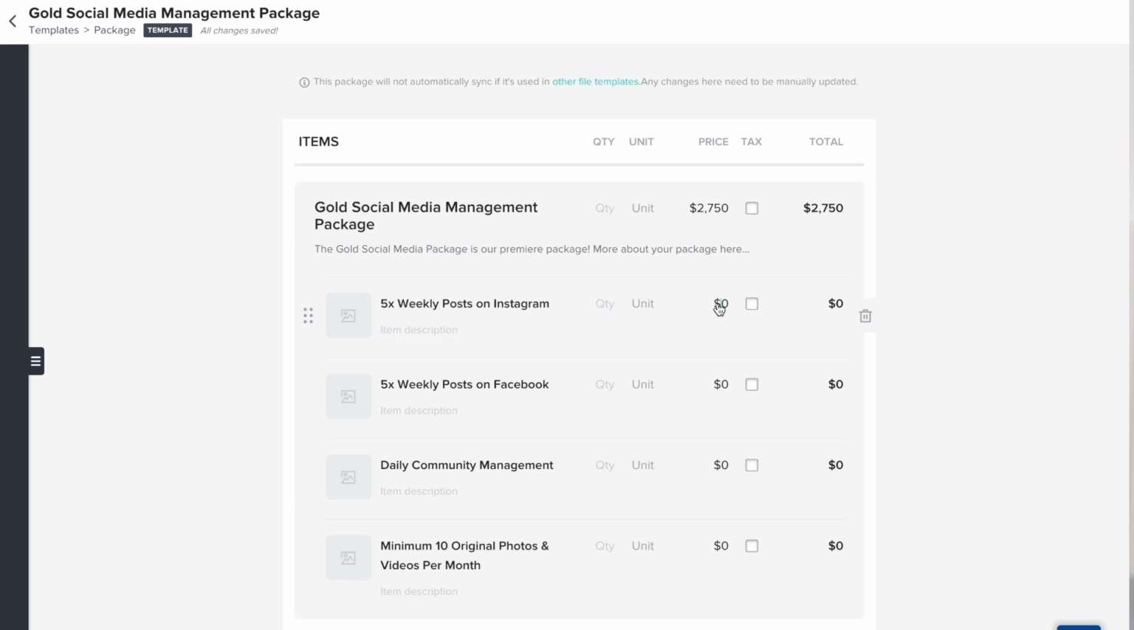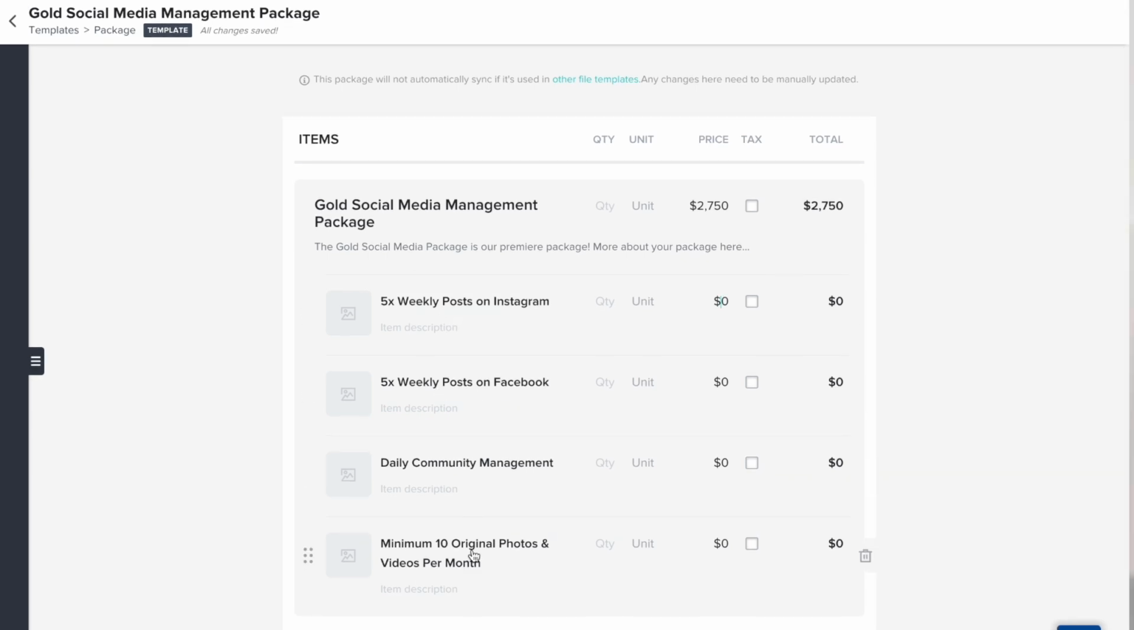And you can assign individual prices to each of those tasks or sub package items, whatever you want to call it, or you don't have to. You can just give a total package price as well. So for this example, I'm just showing a gold social media package has daily posts on Instagram, daily posts on Facebook, community management, and 10 original pieces of content per month. So that's just a sample there. You could tweak that however you wanted to.